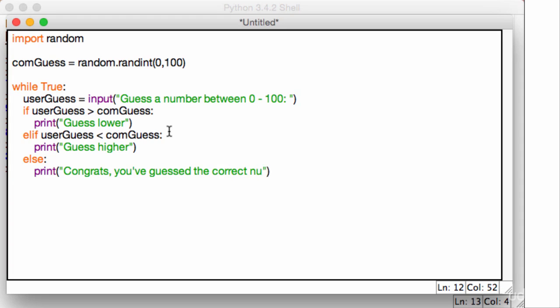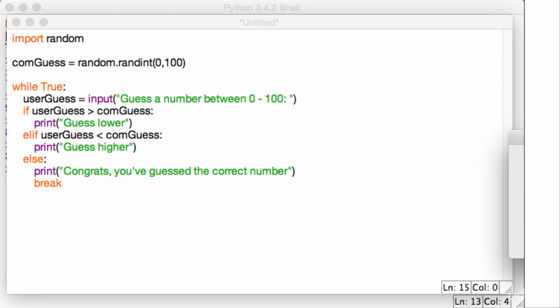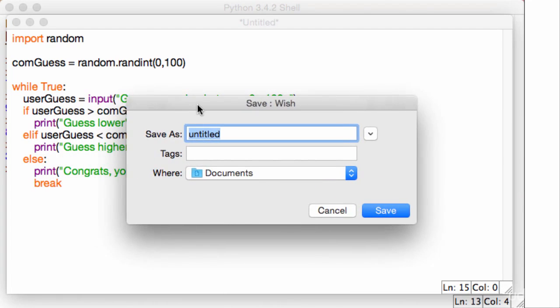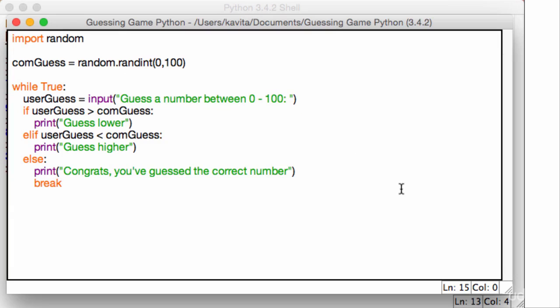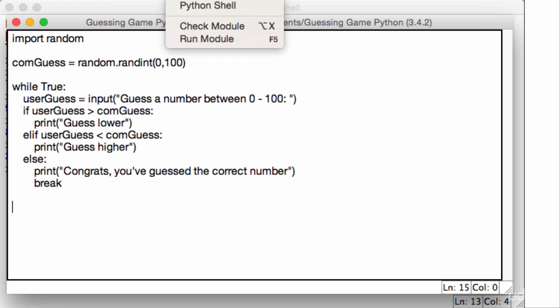And then all we have to do is break out. So break. All right. So this is our very simple guessing game. I'm going to go ahead and save this. If you are on a Mac, Command S. If you're on a Windows machine, Control S. So save as, and I'm going to save this as my guessing game Python. So go ahead and save. Alright, and I'm going to go ahead and run this.